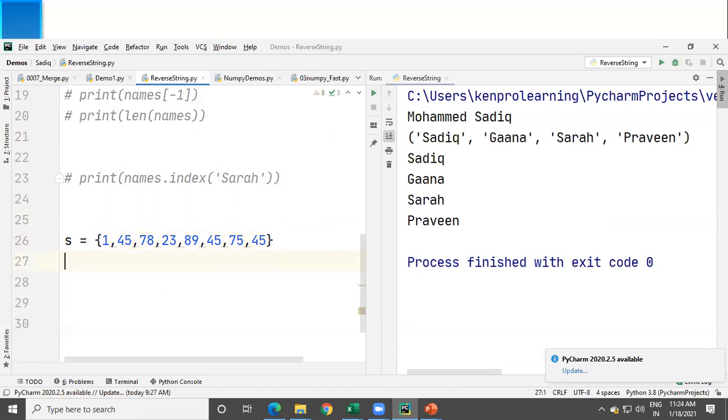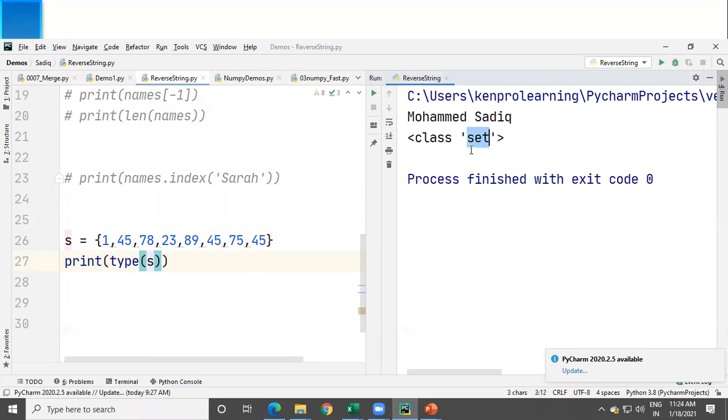Now if you want to know what type of S it is, I can just say print, type of S. So this is going to be your set. It belongs to a class set. See, in Python, we don't explicitly define the data types. It assigns automatically based on the type of values. So when it is a group of elements, an iterable, it understands based on the type of brackets that you're using. Fine. So it is understood that it is a set.